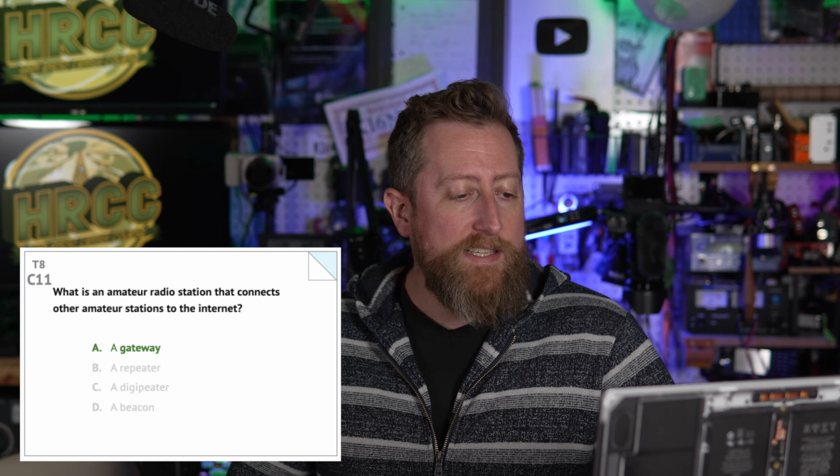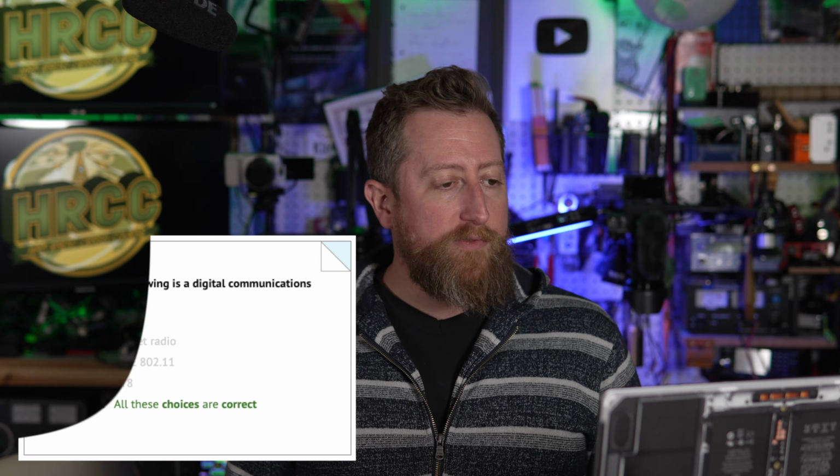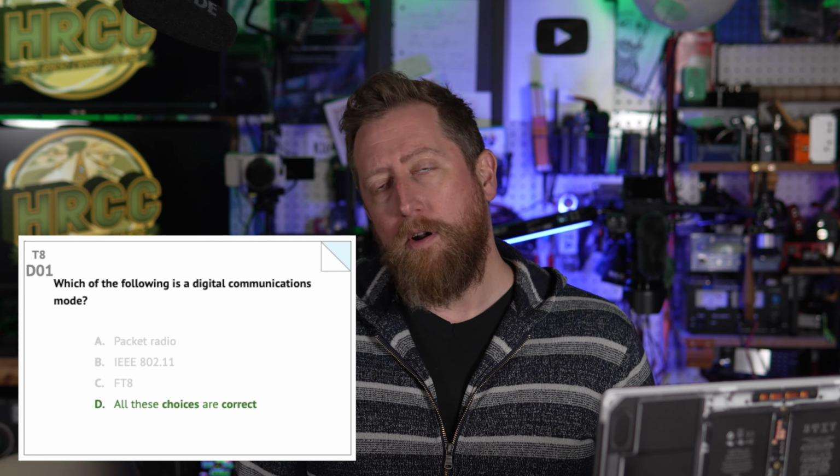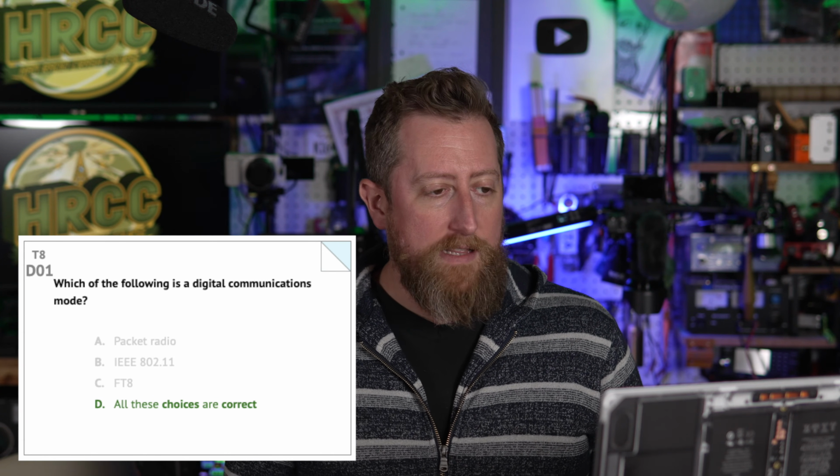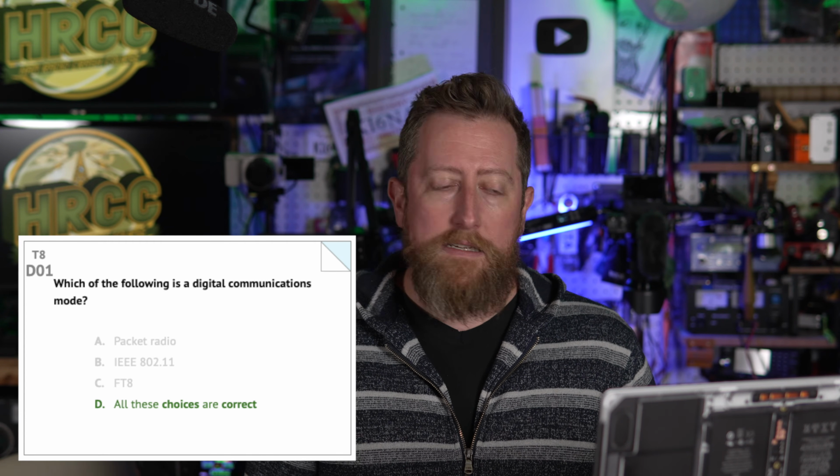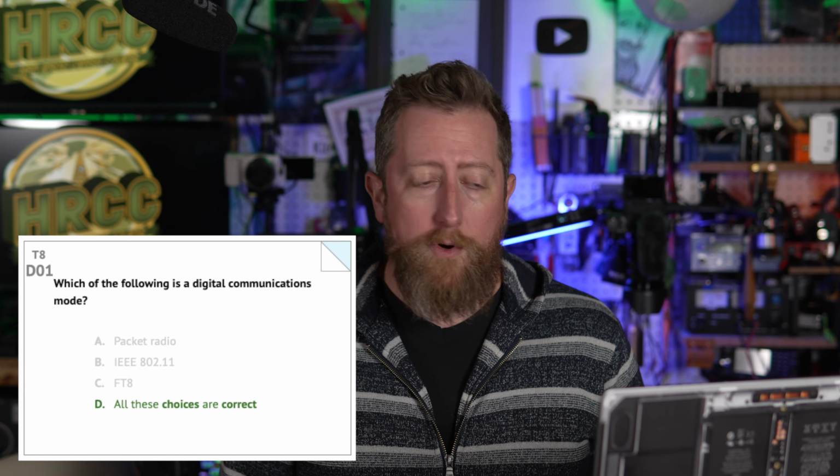Charlie 11, what is an amateur radio station that connects other amateur radio stations to the internet? They're called gateways. There are multiple instances where gateways are used with different types of internet-connected or internet-relayed amateur radio communications. And the last section, section D, or Delta, this is Delta 01. Which of the following is a digital communication mode? D, all of these choices are correct, and you have A, packet radio, B, IEEE 802.11, and C, FT8. I think that is one of the newer questions in the question pool.